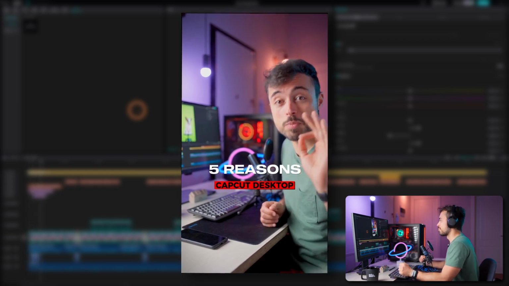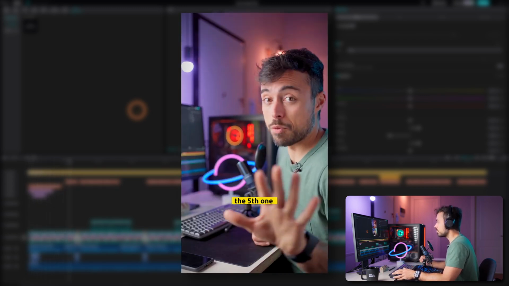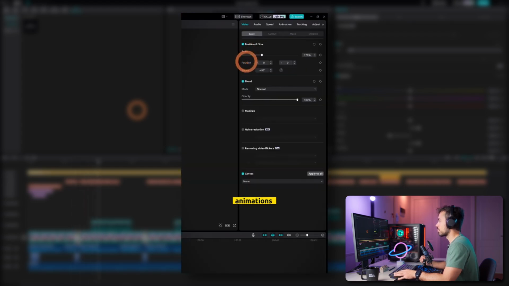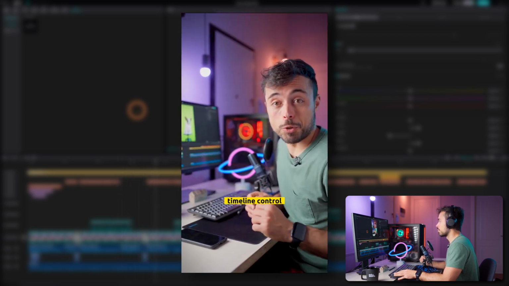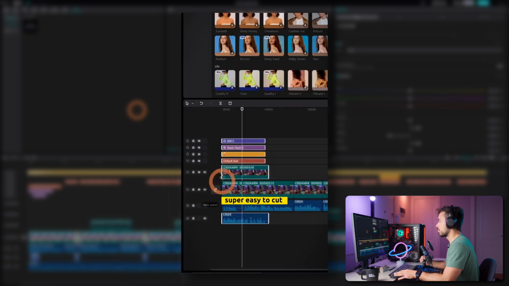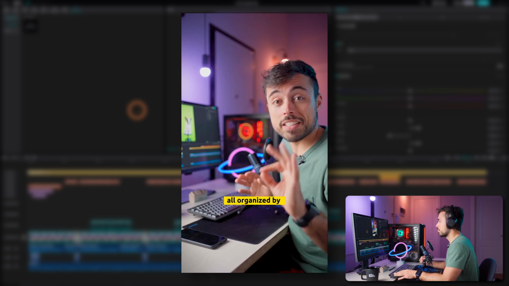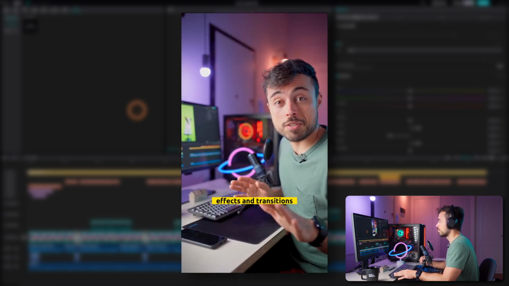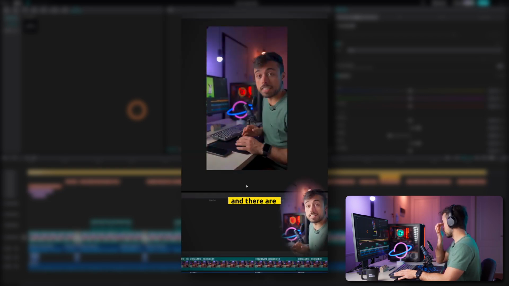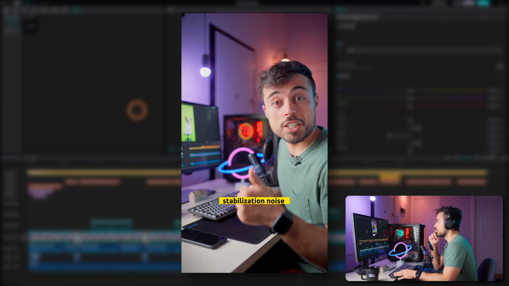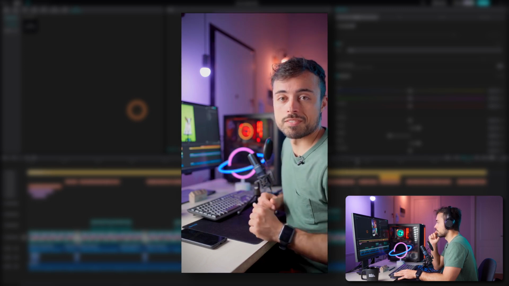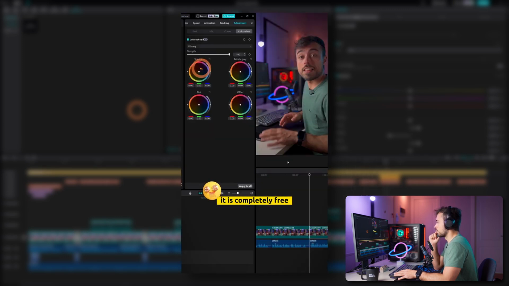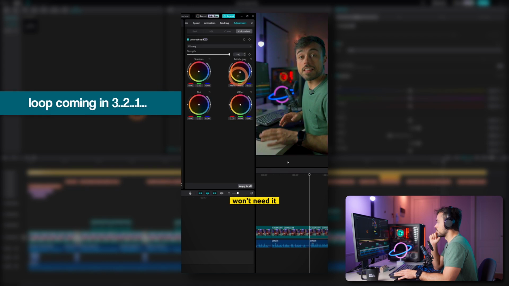5 reasons why you should be editing with CapCut for desktop. The fifth one is the best. Super easy video control, animations, positioning, zooming, using sliders or directly on the preview. Timeline control, you see everything you got. Super easy to cut, reposition, change, all organized by type of media in layers. Effects and transitions are super fast to use in preview, and there are infinite options. Stabilization, noise reduction, proxies, all fancy features from pro expensive software. Which takes us to the fifth reason, it is completely free. There are some pro features, but they are more advanced and most people won't need it.